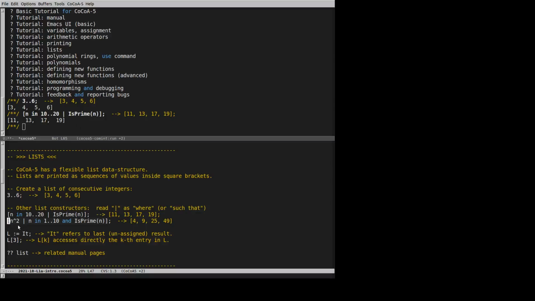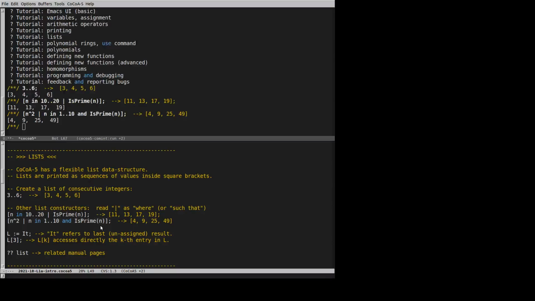Here, this is the list of n squared, where n is in the range 1 to 10, or in fact n is in the list from 1 up to 10, and n satisfies IsPrime. This is a little more complicated, but I hope you find it relatively easy to read and understand. So again, we can get CoCoA to calculate it.